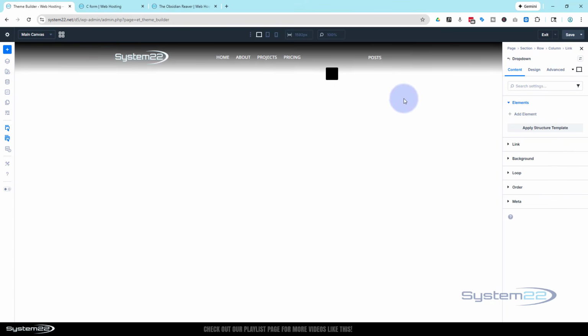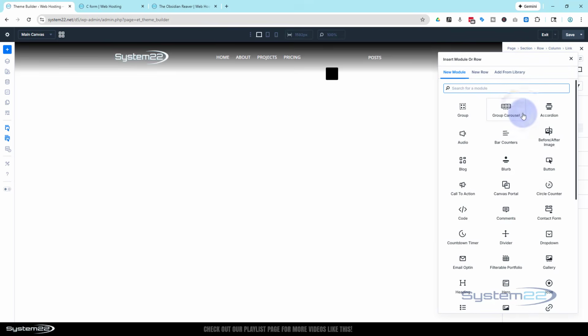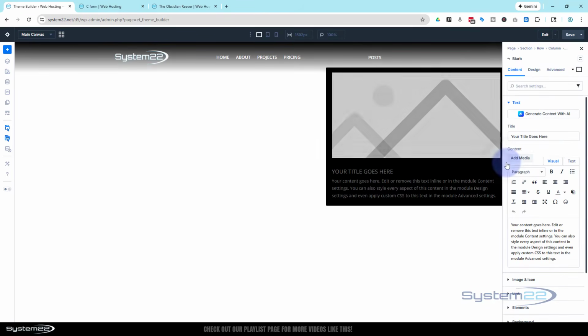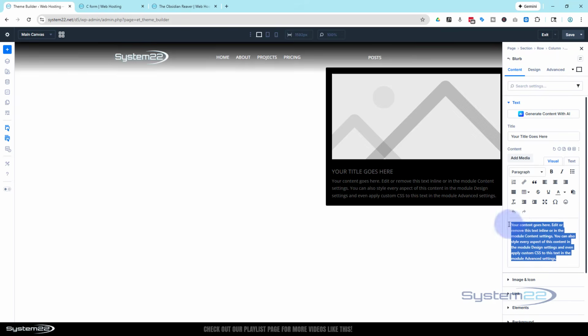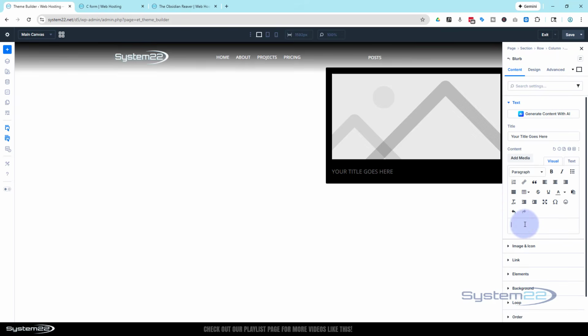But of course, we're going to want to put something inside it. So as I want an image and a title in mine, under content, elements again, I'm going to add an element to our drop-down. We're in the drop-down. I'm going to add a little blurb module. And there it is right there. Really don't want any content in mine. You can use content if you want to use yours.